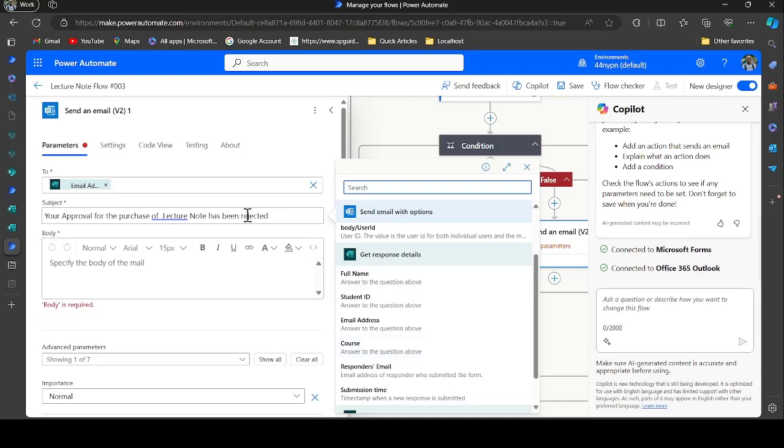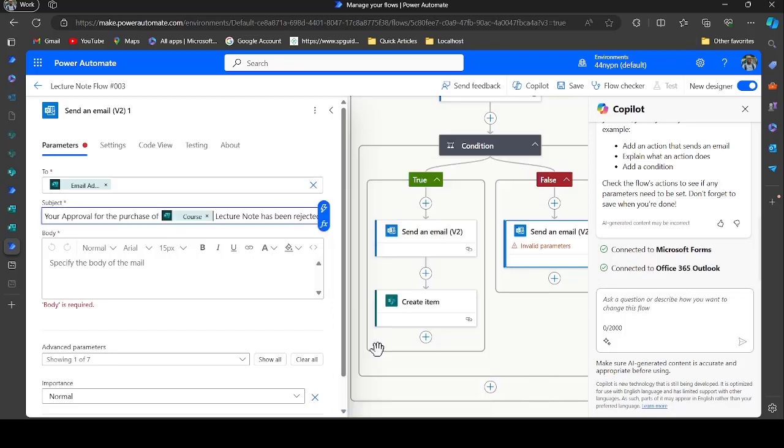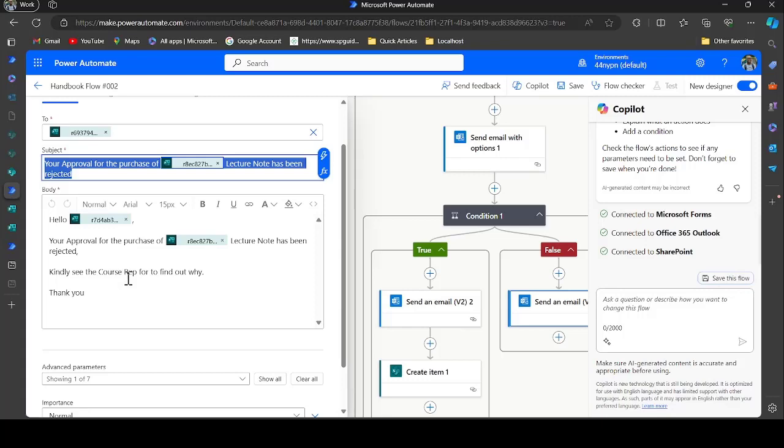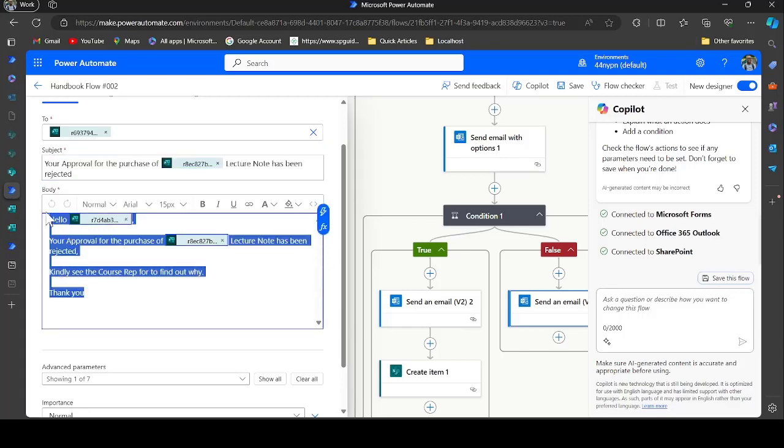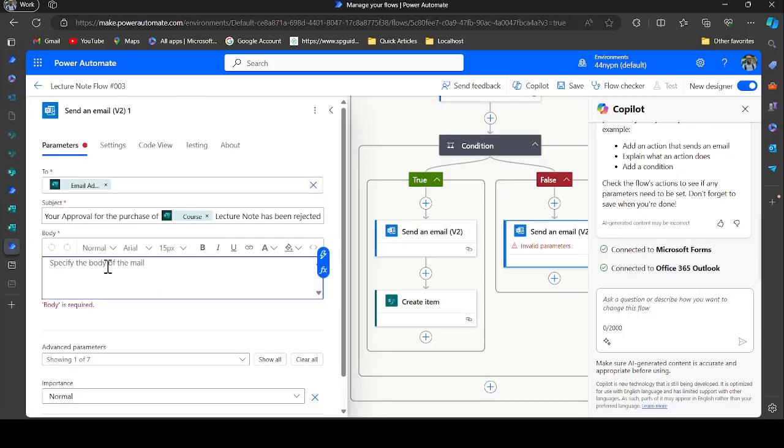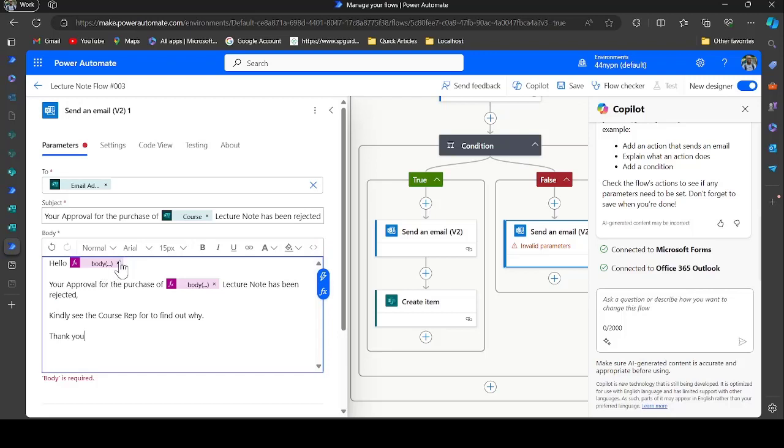So I think the cursor should be here. It's going to be the course, right? Then I'm here to copy this. So let me delete this.